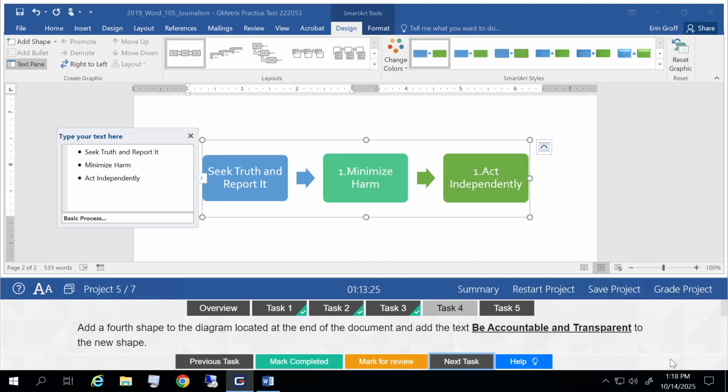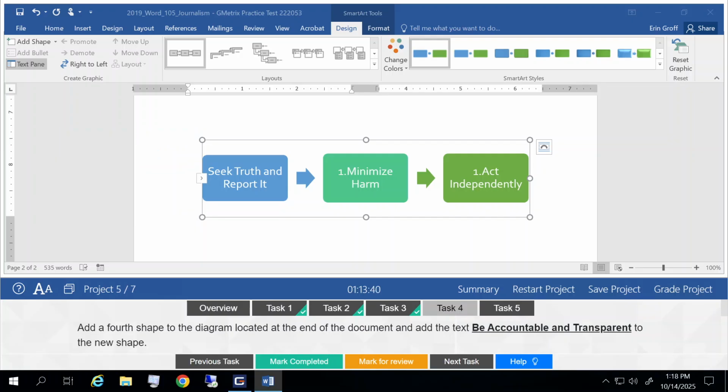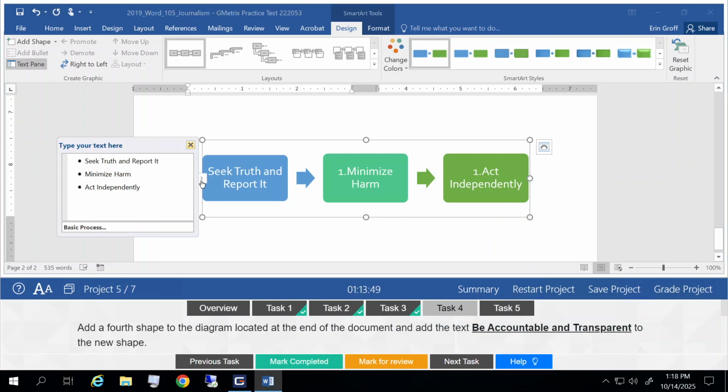Add a fourth shape to the diagram located at the end of the document and add the text "Be accountable and transparent" to the new shape. So you may have this text box open already. If you don't, when you selected it, it may have opened by itself. But if it just looks like this, you can see I have the arrow on the left-hand side of the border here. If I click on that arrow, it's going to open that text box.